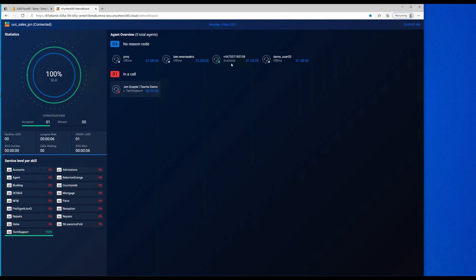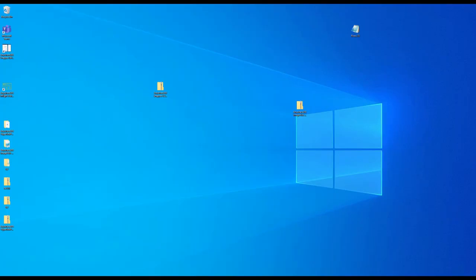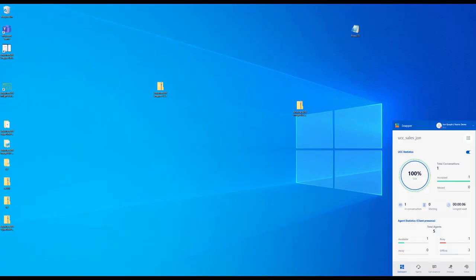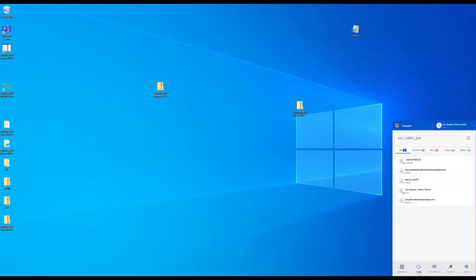As a supervisor, I can also open an application from my system tray called the Snapper, and this will show us some information based on the UCC. So here I can again see some headline statistics. I can see some meters showing the amount of agents in various different states. And if I need to, I can view my agents by name and by availability too.